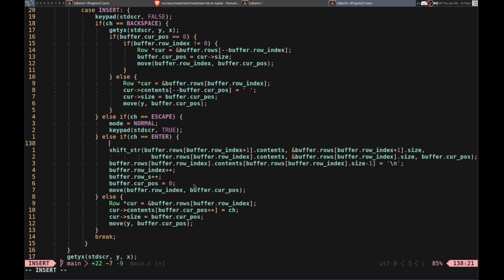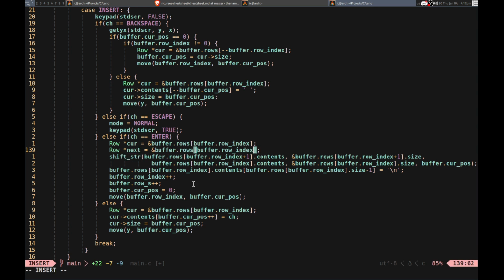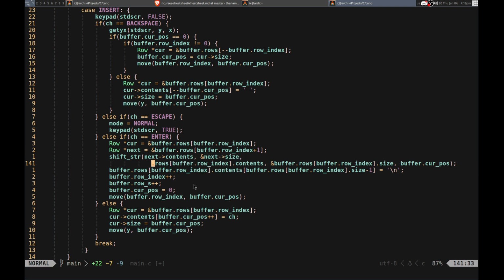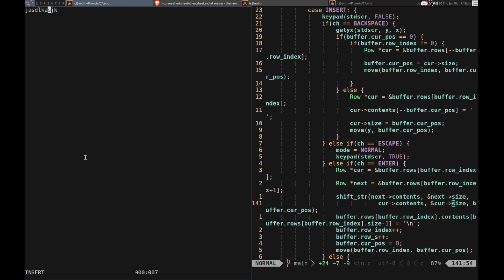Let me actually make a thing for this. So row index. This needs to be a pointer. Which it is. Then next. Row next plus 1. Then I can pass it in here. So this is gonna be next contents rather, and this will be next size. This will be current contents. This will be current size. Okay, and that should function the same then. Okay, that's all good then.